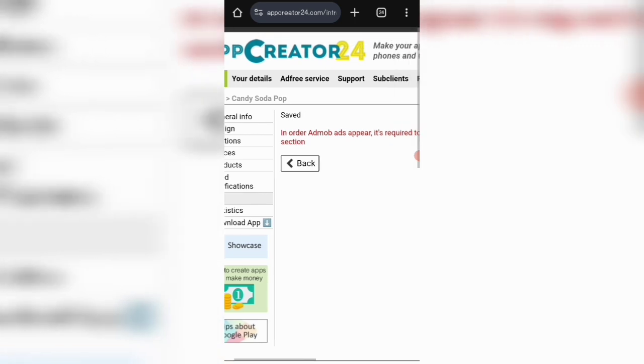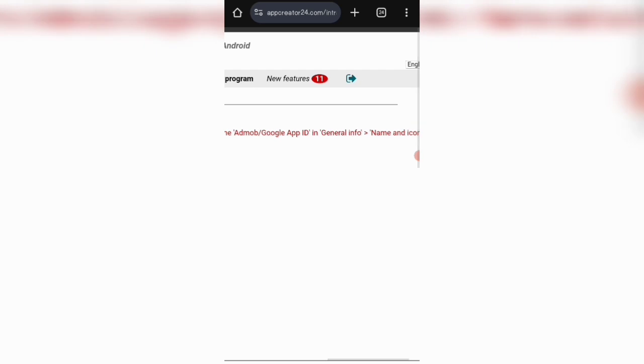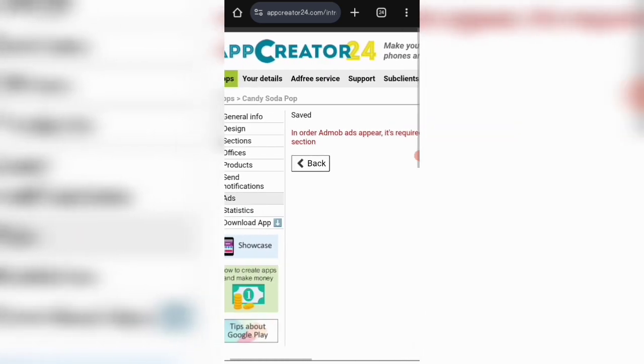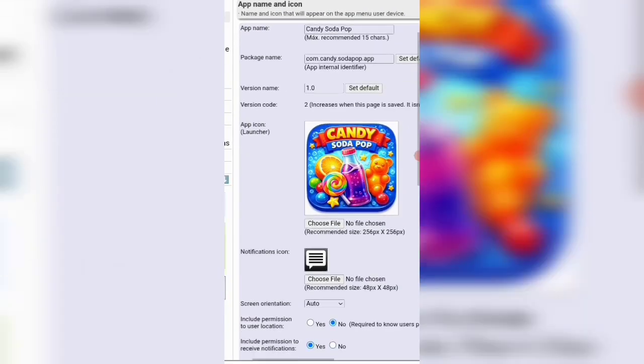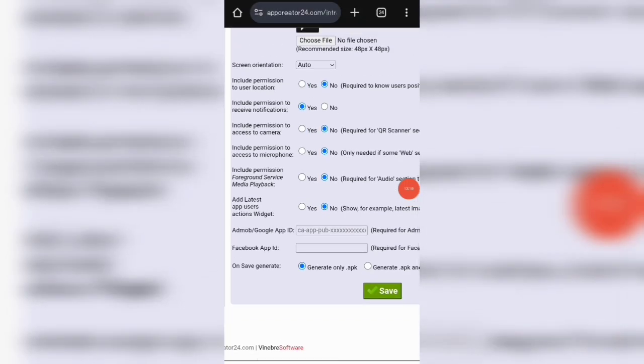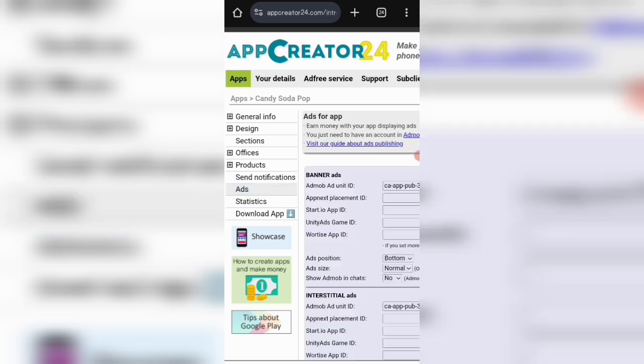Now, in order for AdMob to appear, it requires the AdMob ID ad info. As I said earlier, this is what it's saying: go to general, go to app. Next, you need to add this particular app ID. I have checked the website, and they did not give us an app ID. Let's see whether it's there, and we're just going to download it and cross check.